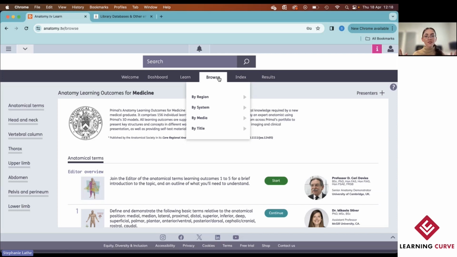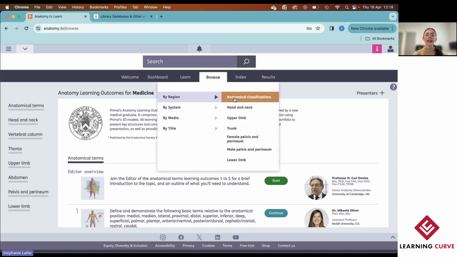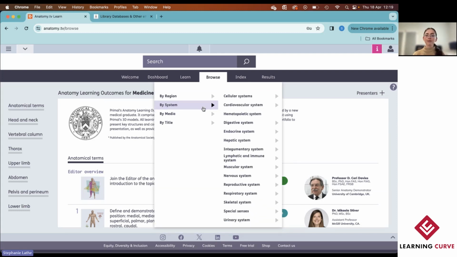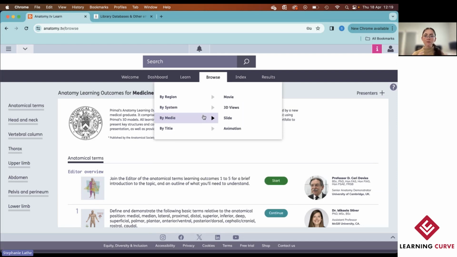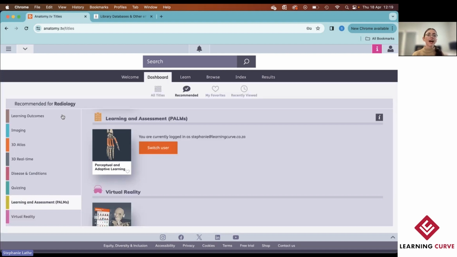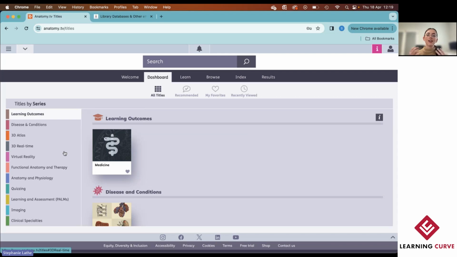So we can browse through all of the Primal Pictures content, either by a regional approach, a systemic approach. We can also filter it by the different types of media on Primal Pictures. So we have movies or videos, we have 3D views or 3D models, we have slides, which are 2D images, and we also have animations, and these are mostly functional anatomy or biomechanic animations. Then we also have by title, but this is the same as the list of titles on the left-hand side of your all titles dashboard.